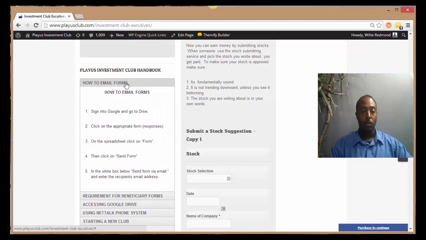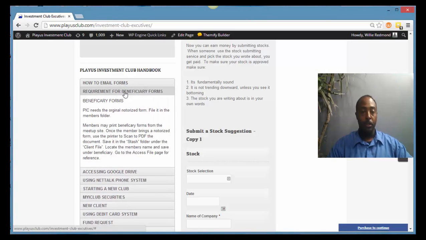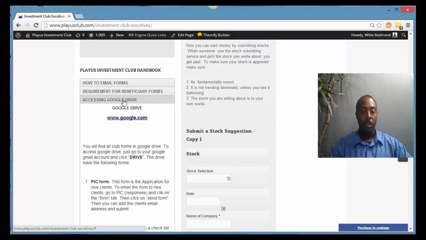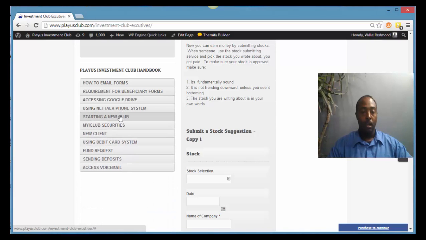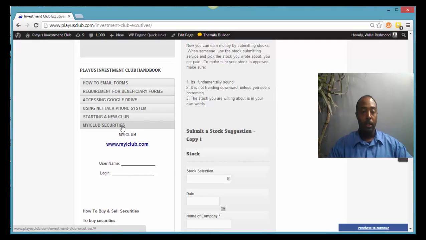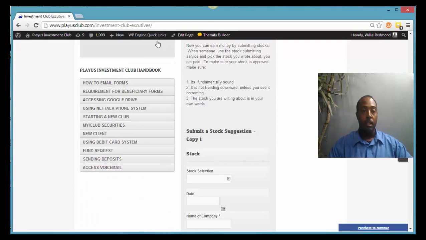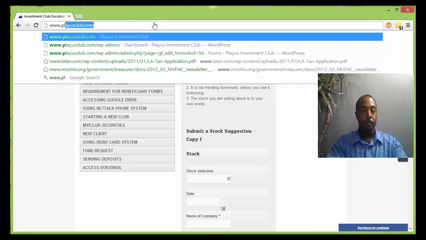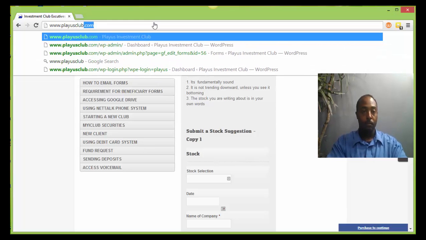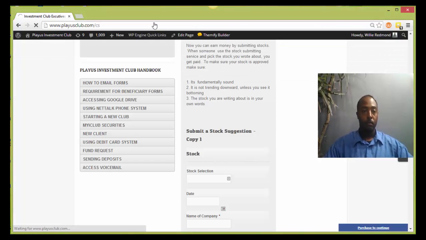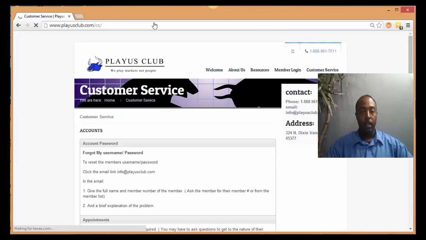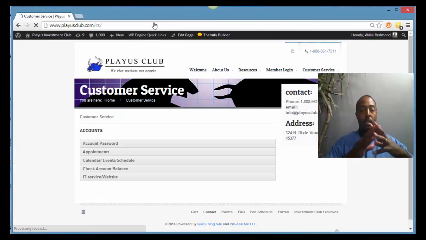handbook. So for you, this is for our presidents as well, it shows you how to email forms, beneficiary forms, and we'll talk about all of these things shortly. But all of these forms for our clients. And actually, what I expect is that, let me type in here. This should have been in the investment club page. So this is how I imagine it working.